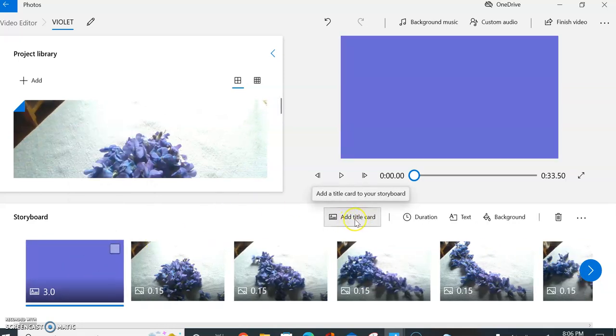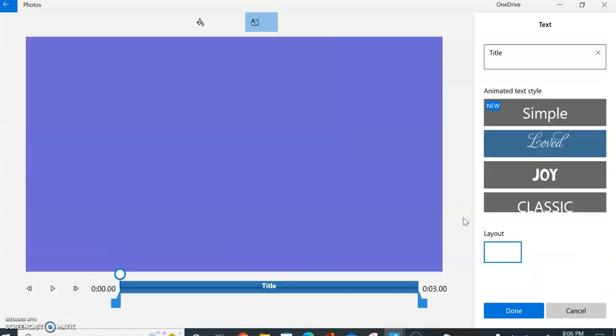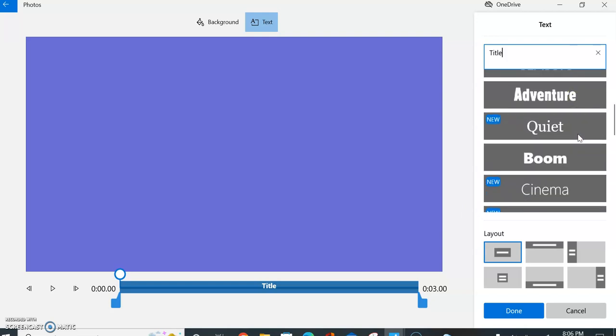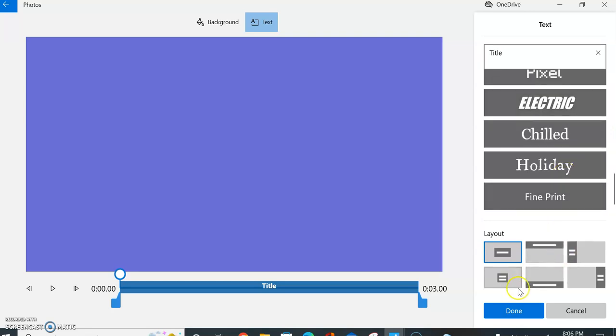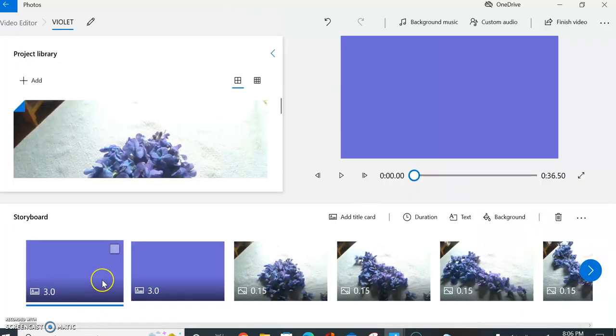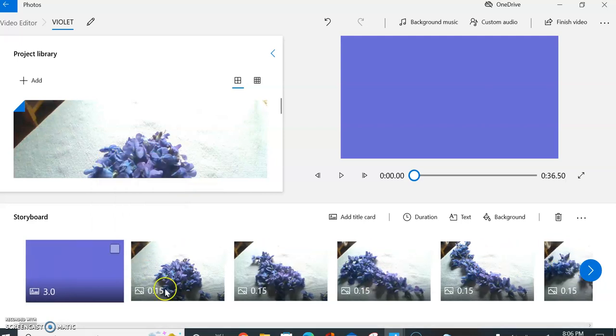The other thing I added was a title card. So here's my title card. When you click on add title card, now it wants to add a second one. You can add text in different styles, whatever suits the mood or the meaning of your work. You've got a couple different ones. You can also select the layout. Then you can select the background color. Again, I'm going to delete this one. Just right clicking, remove this title card.